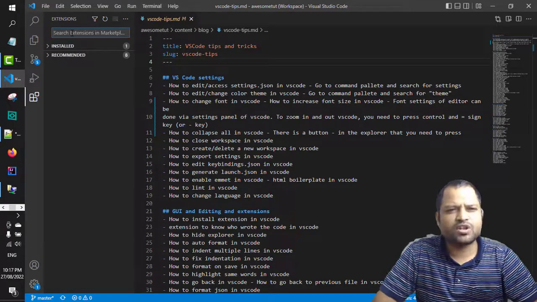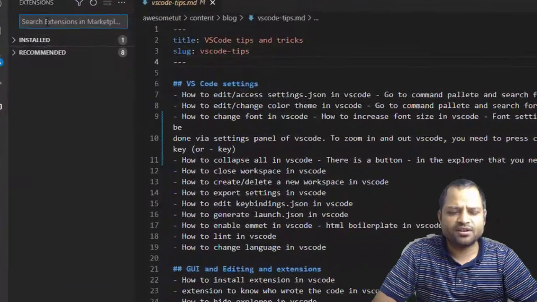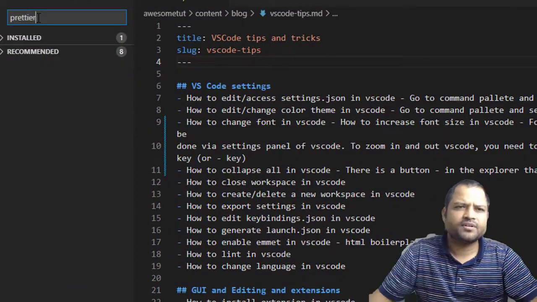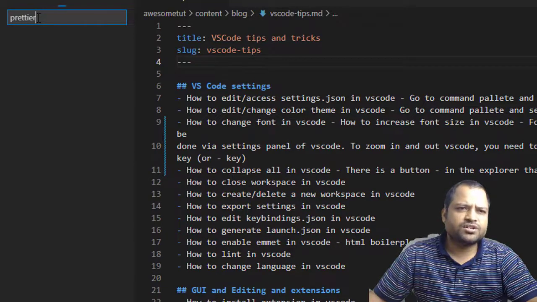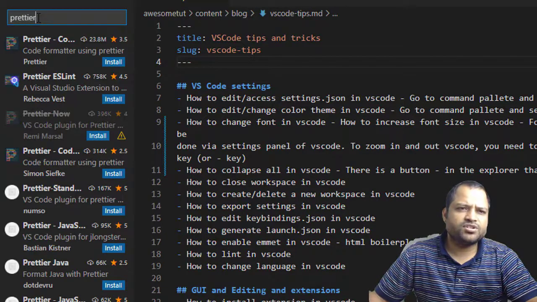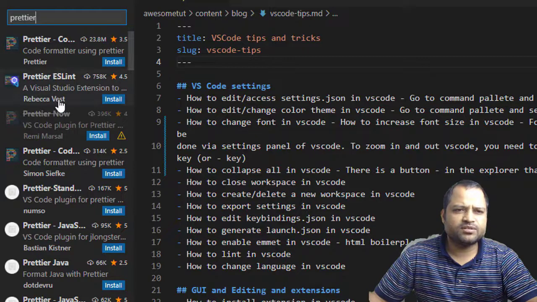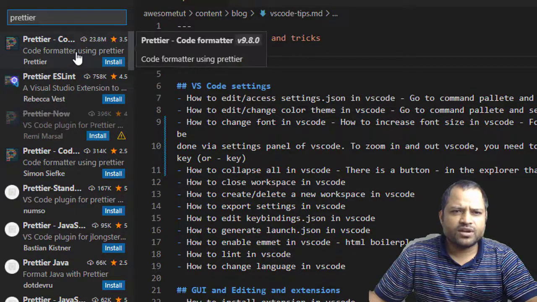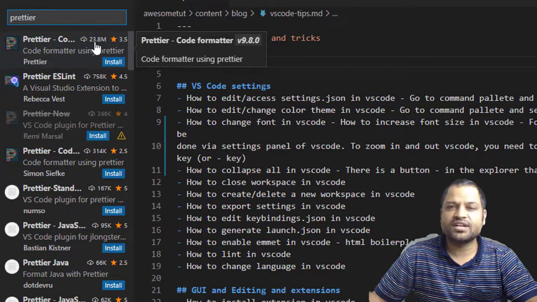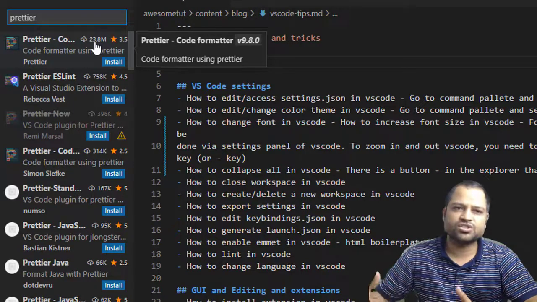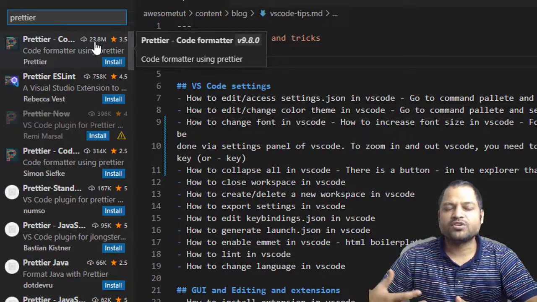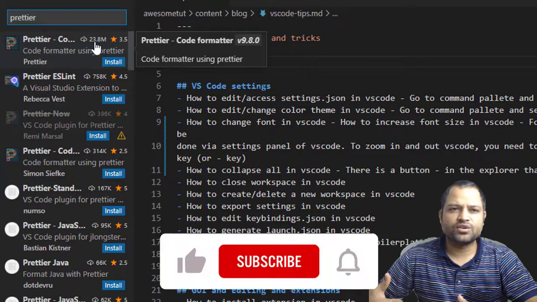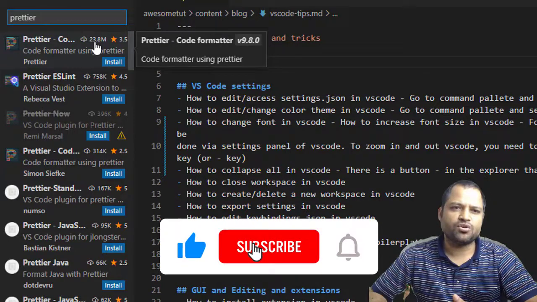So I'm gonna install one extension and its name is Prettier. Once you type in, just hit enter and it will display all the extensions with that name. And you can notice that this extension has got 23.8 million downloads. That means this is a very popular extension, and that is how you can find out what extensions are more popular, and based upon that you can take a decision whether to download that extension or not.